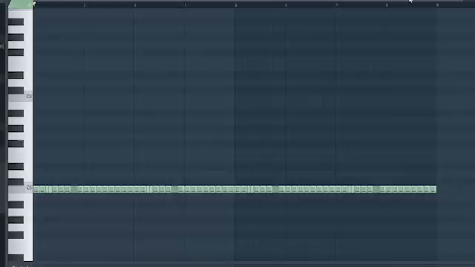Keeping this in mind, I made this simple hi-hat pattern. And this even simpler open hat pattern.